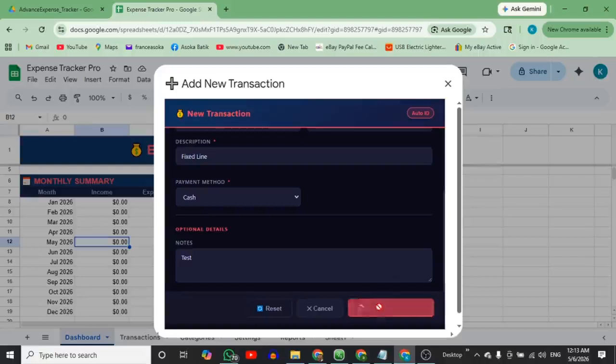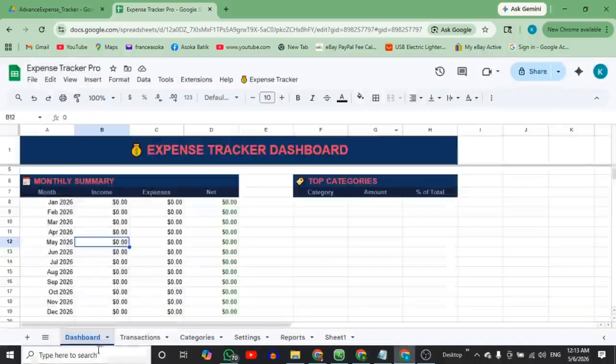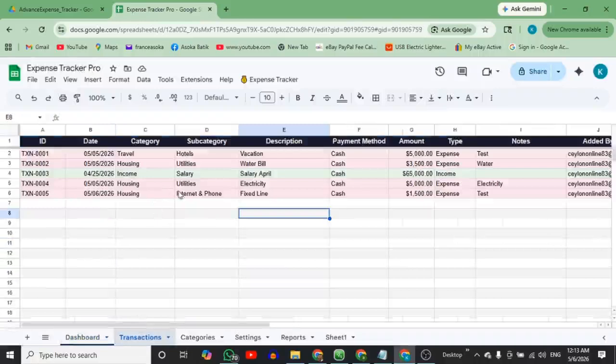So once you click on save transaction, you can see our transaction added to the transactions page. Once you click add a new transaction, it uploads to the transactions sheet like this. So this is the transaction I have entered previously, and this is the latest transaction I have entered with you.